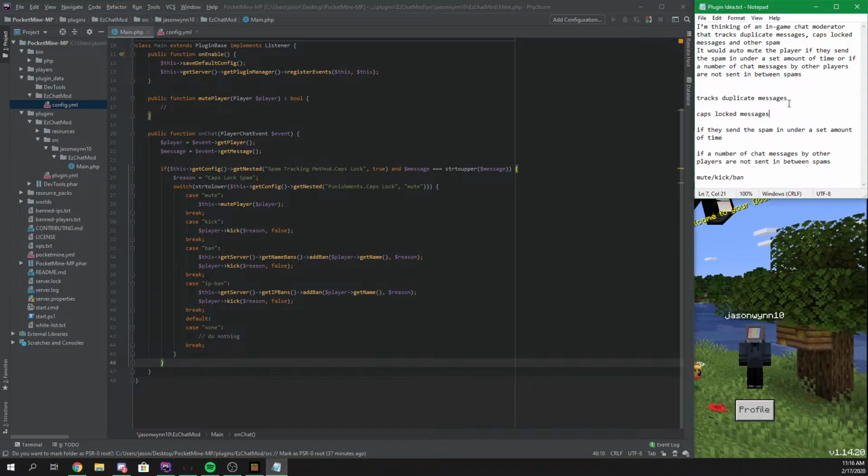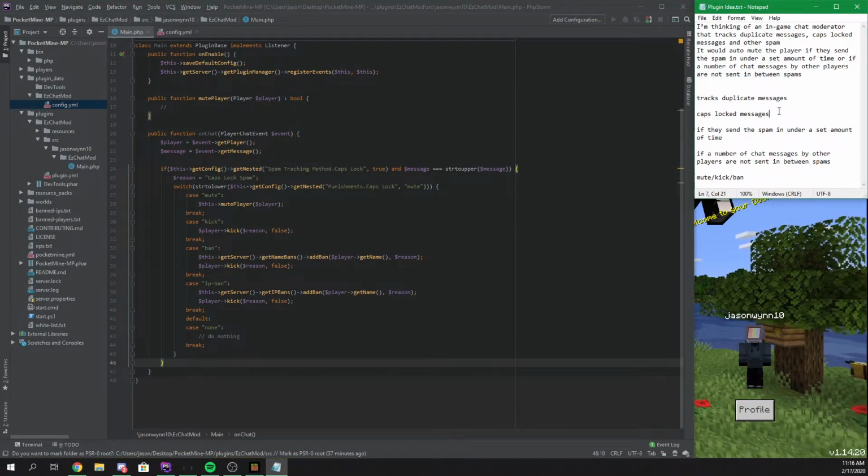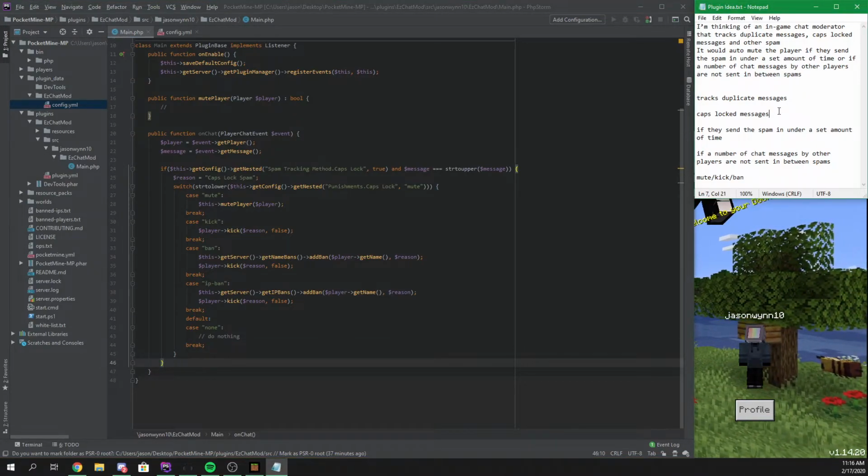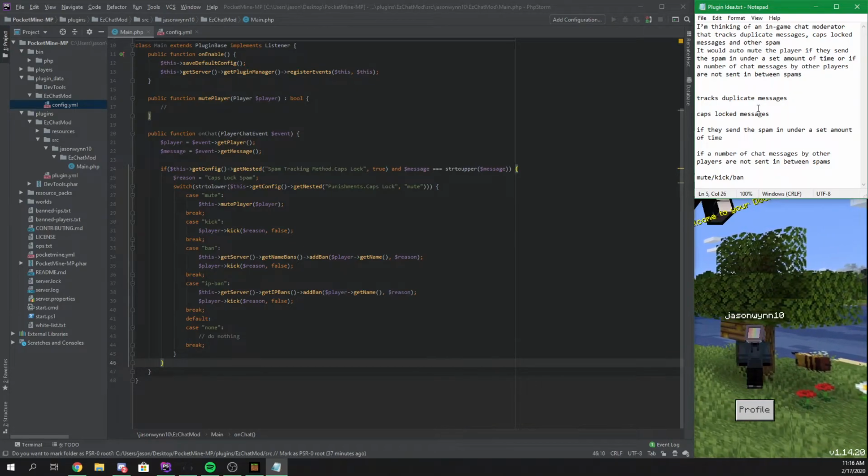To do next. So we already got caps lock messages. Do I want duplicates next?